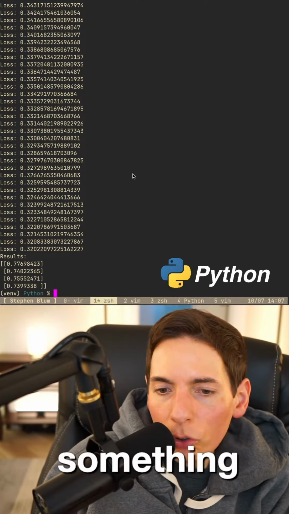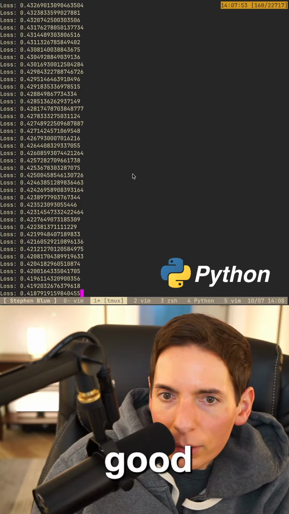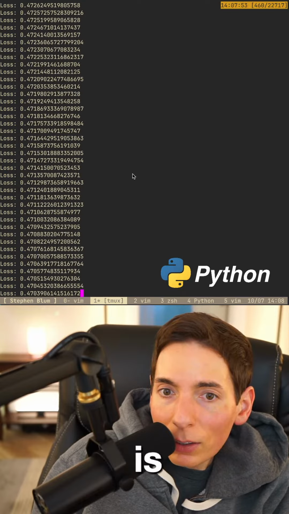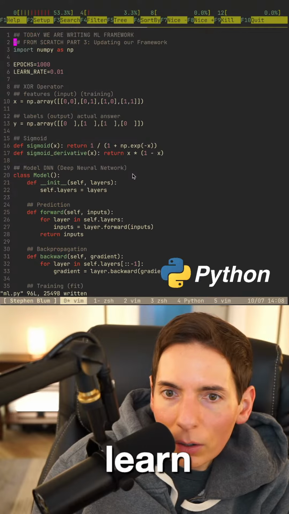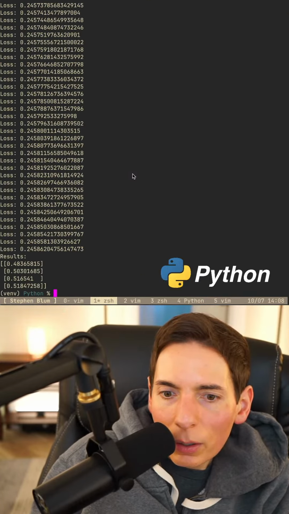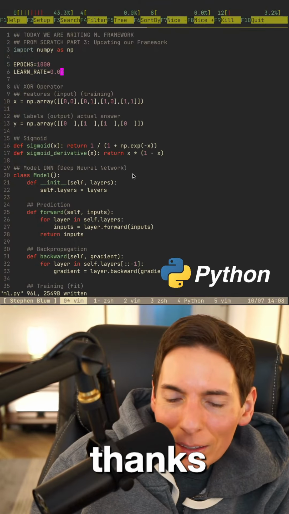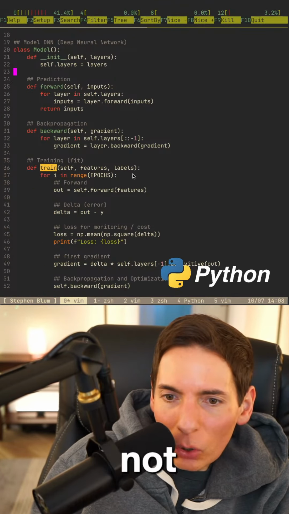Okay. But the results don't look right. The results do not look good. We do not have good results here. But it is learning. We might need to increase the learning rate. All right, let's see here. Let's go to 2. Let's see here. That's right. I don't know. It's not looking totally right. We might have a problem with our algorithm.